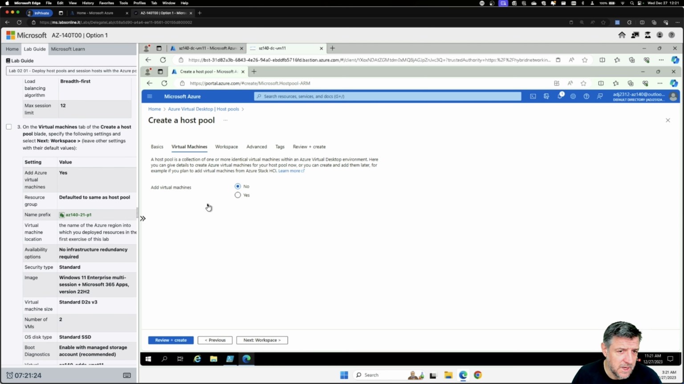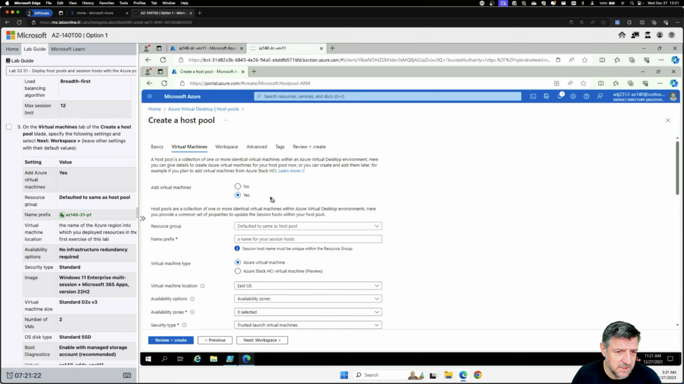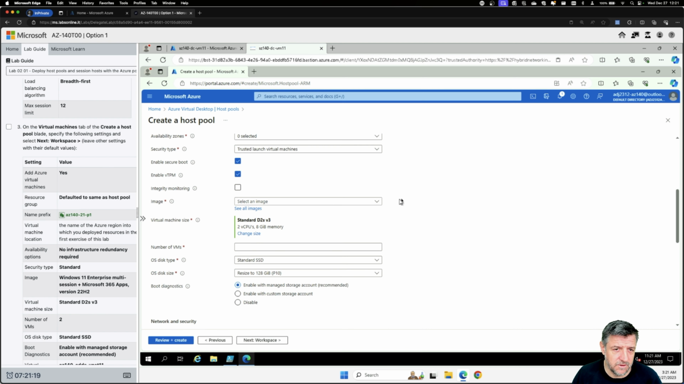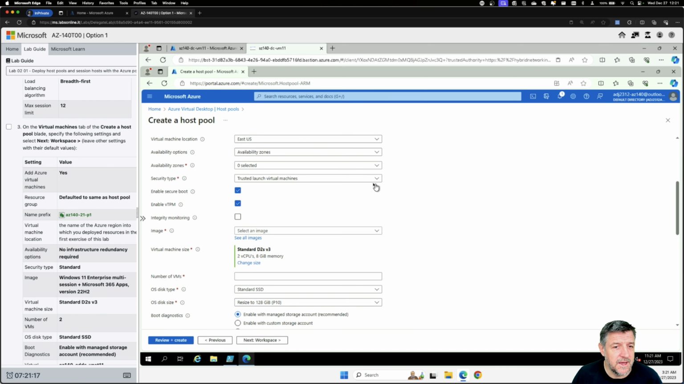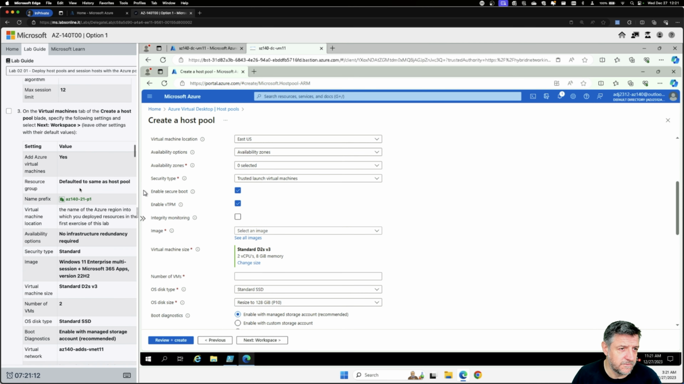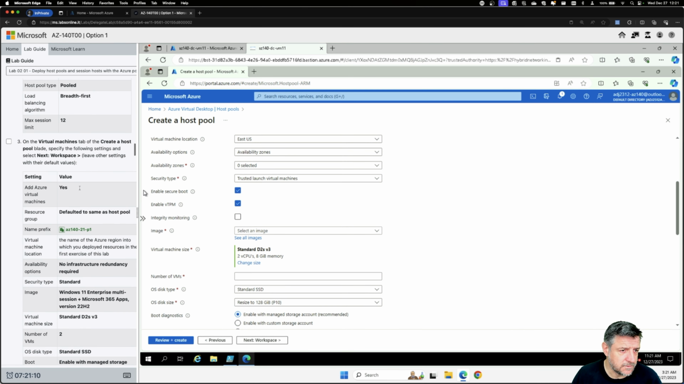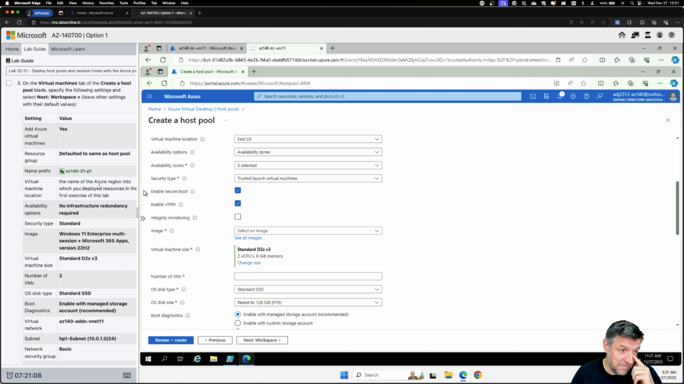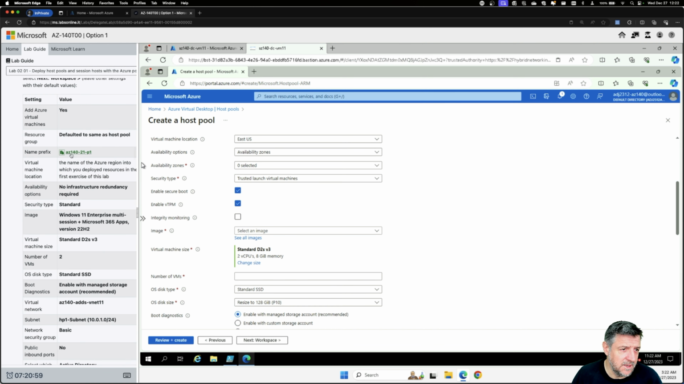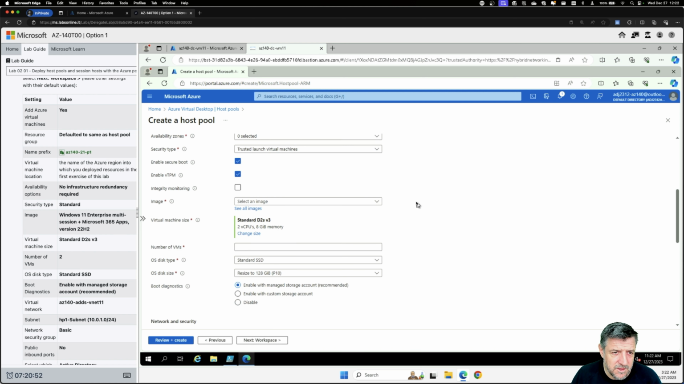We are going to add virtual machines. Yes, this will open up a set of options. And here we are going to choose a couple of solutions. So first of all, the resource group is default to the same as the host pool. That's the default. Then the name prefix of the virtual machines has to be set up, but you have to search a little bit where this is going to be done.